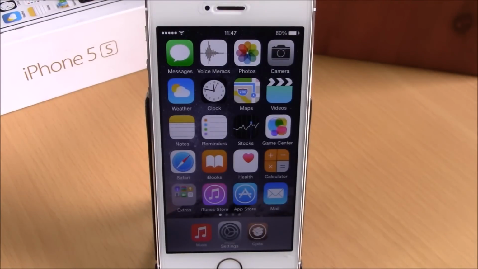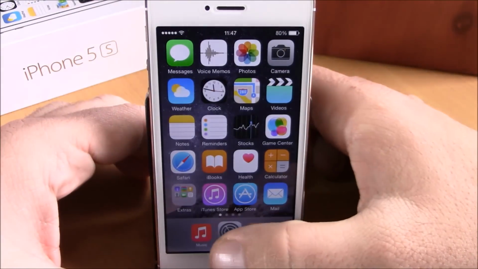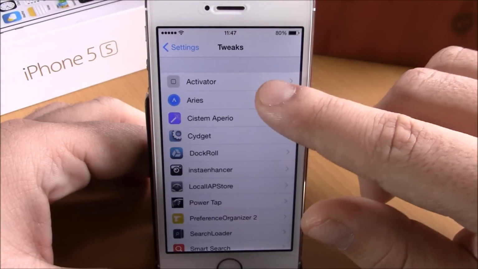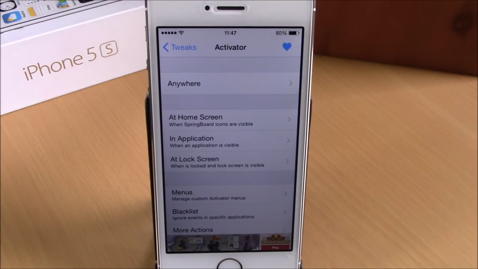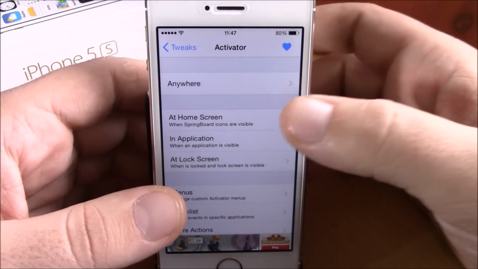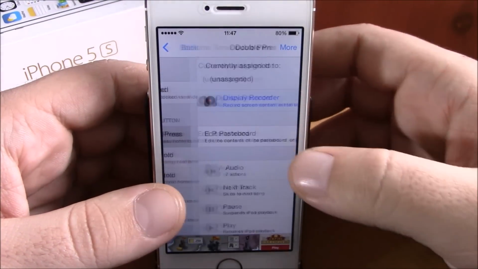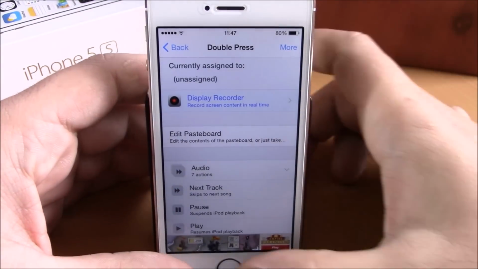The next tweak we're gonna show you is called Edit Pasteboard. This is a very useful tweak that will allow you to edit your pasteboard by simply using an activator gesture. Now the first thing you have to do after you install this tweak is go to your settings, go to activator, and just choose an activator gesture which you will use to launch this tweak. To do that, you just go to the gesture that you want to use and select Edit Pasteboard right here.